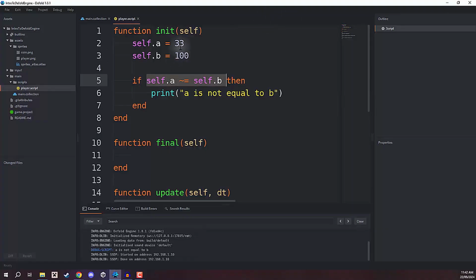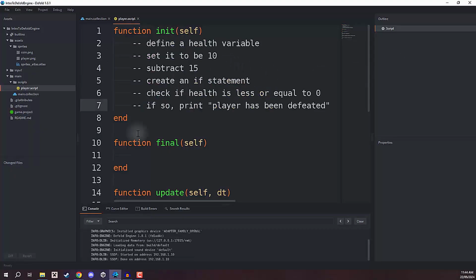Whereas if we make these equal, so if we set b to be 33 and build it, it's not going to print because these two are equal and we are checking to see if they are not equal to one another. Okay, so I have a bit of a challenge that I want you to complete.